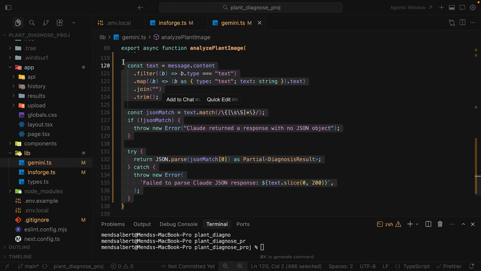Still in lib/gemini.ts, reviewing the analyzePlantImage output. The regex extraction and JSON parsing are in place. The try-catch around JSON.parse includes the first 200 characters of the raw text in the error message. So if Claude ever returns something unexpected, we have something to debug with.